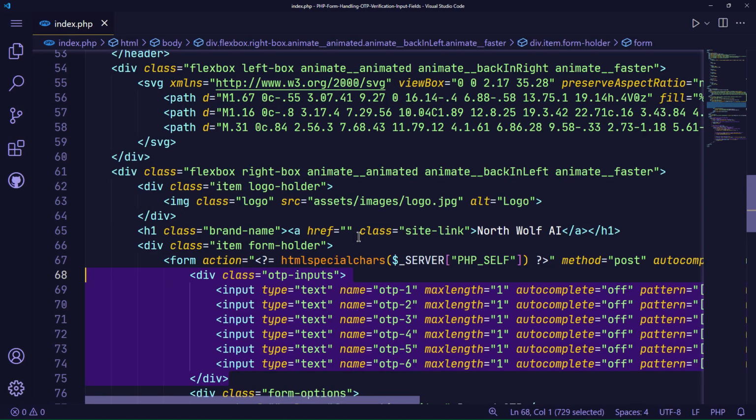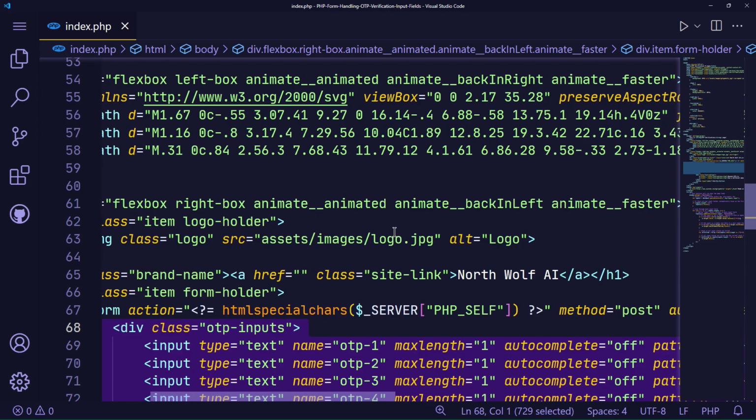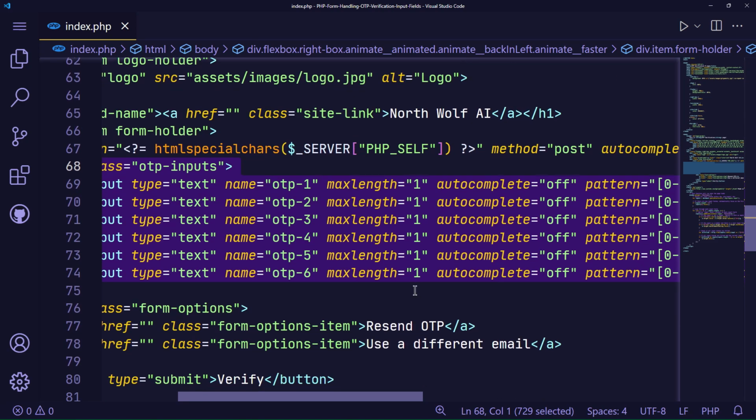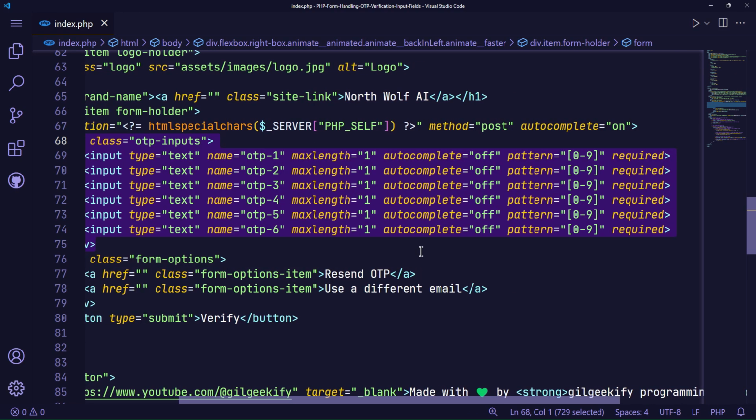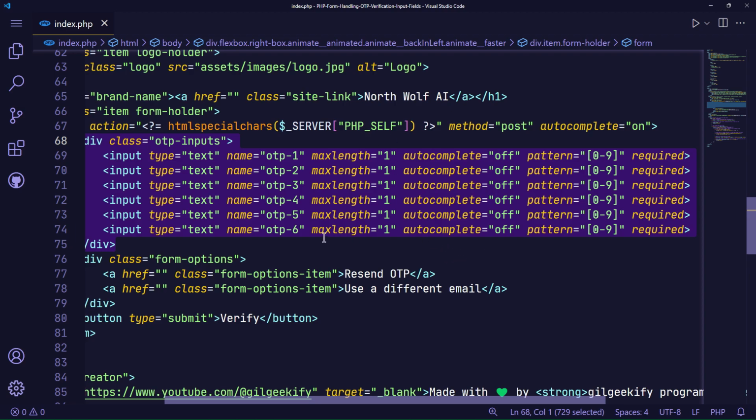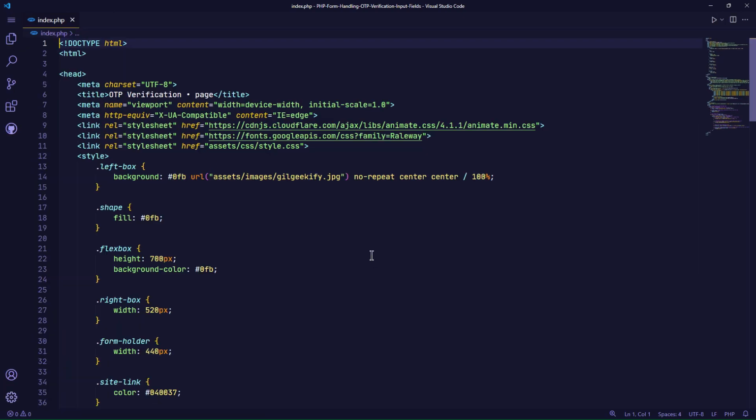Let's examine the HTML structure of this form. In PHP, to send data from the front end to the back end, you should use the name attribute. And as you can see, I have specified from OTP-1 to OTP-6. Now, I will show you how you can receive these values in the back end.